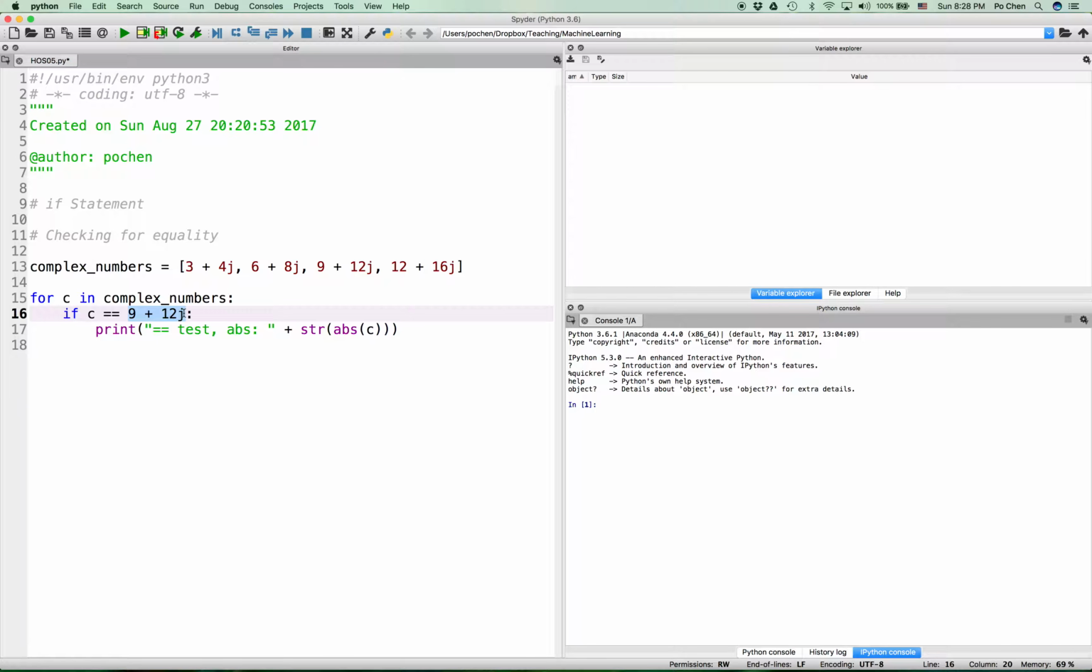So if the value of the input on the left side is identical to the value of the input on the right side, then this equality operator is going to return true. Otherwise, it's going to return false. And if the conditional test evaluates to true, the block of code that belongs to this if statement is going to be executed. Otherwise, Python will just ignore this code block that belongs to the if statement.